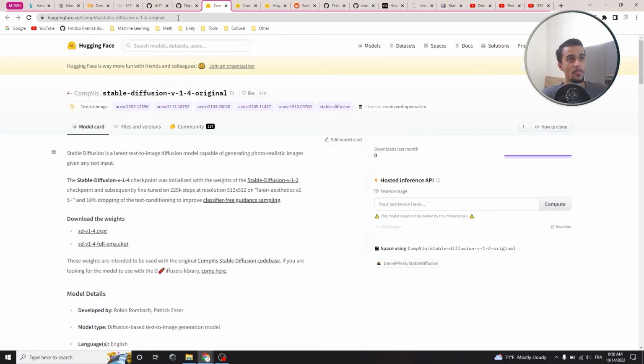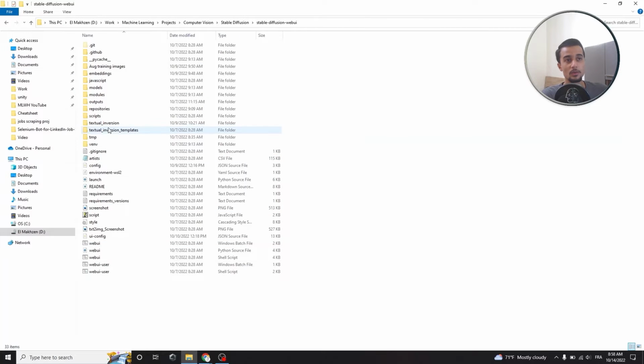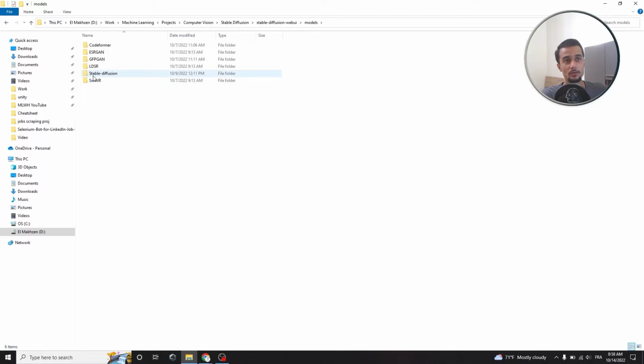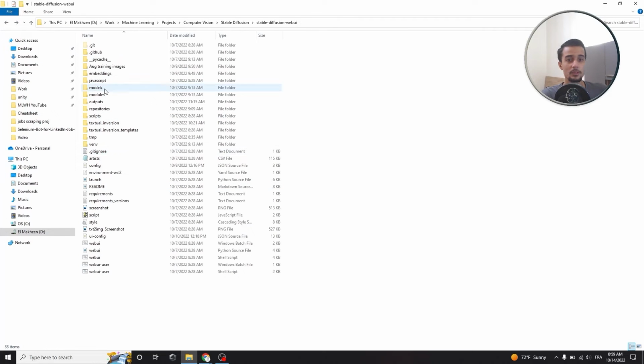After downloading this file, you can head over to the models folder in the Stable Diffusion Web UI, and then to the Stable Diffusion folder, and you place the model file over there so that the web UI can access it, and of course then you can use it on the user interface. And this is the final step of the installation.